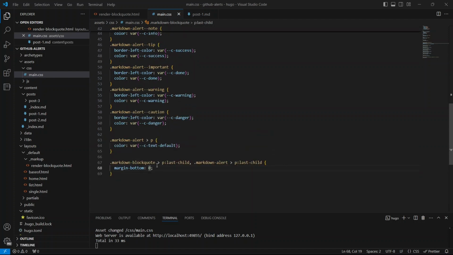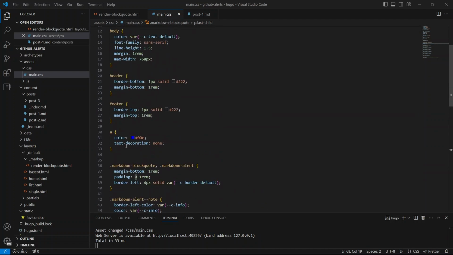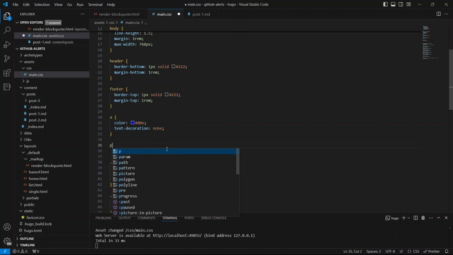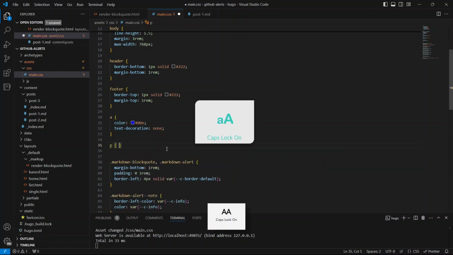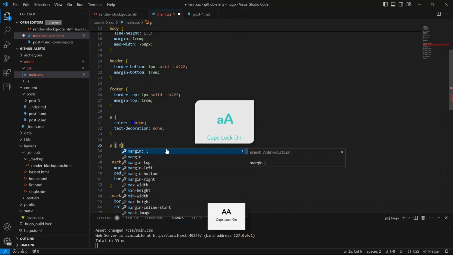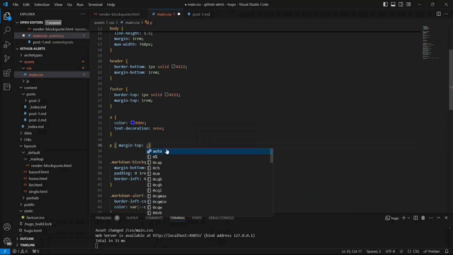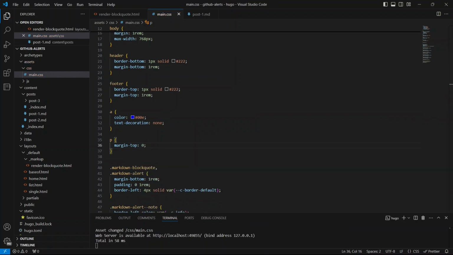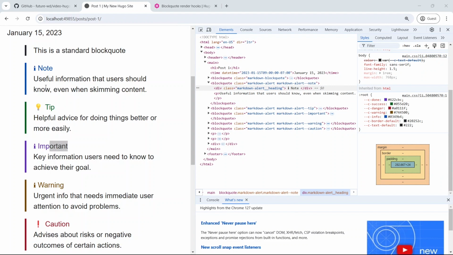So depending on the way you've set up your project, I'd personally use normalize CSS just to help standardize everything. But for P, for example, we'll do margin top 0. So that's fixed up. Now we'll do a bit of styling on the title.